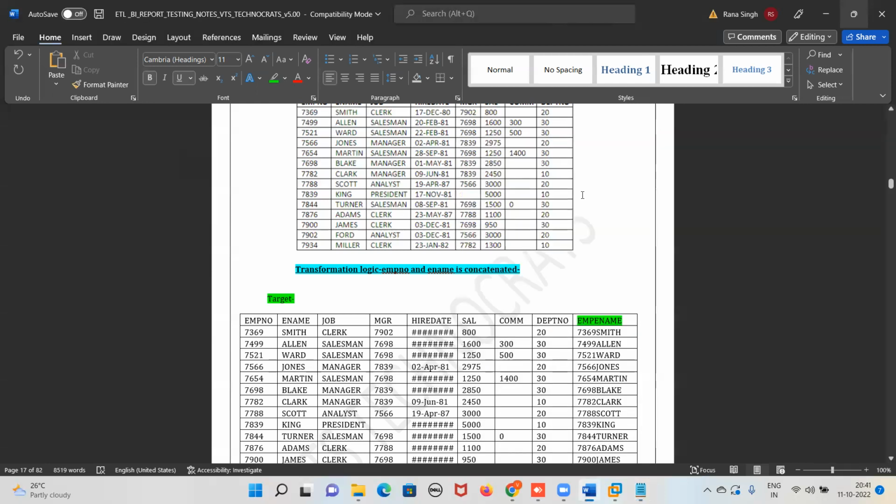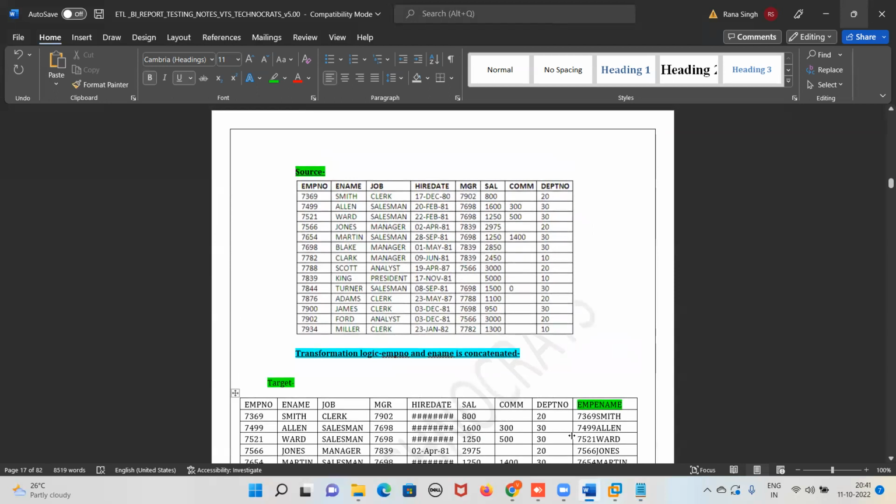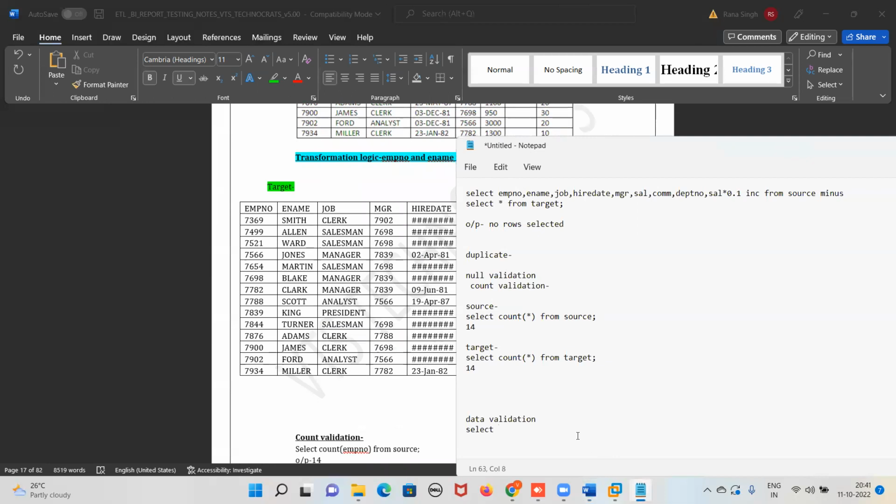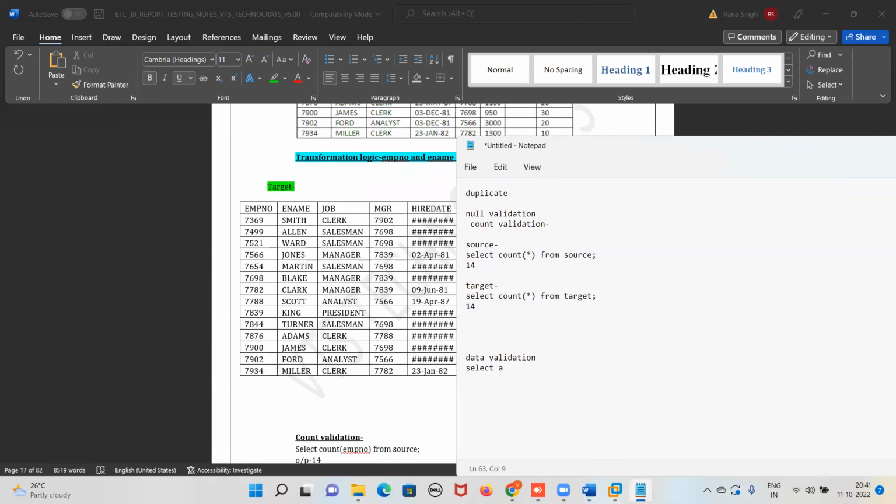Now, what transformation is happening? Okay, a separate column is there where employee number and employee name is getting concatenated. How can I write? Select A dot star from EMP A, and then what do you have to write here, guys? What do you have to concatenate? A dot employee number is getting concatenated to what? A dot ename. Yes or no, guys? And then what I have to use, minus what?